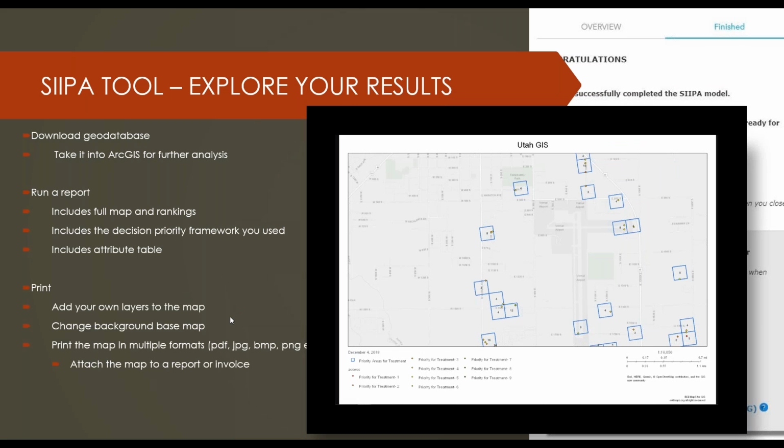And you can also add other data into the map. Let's say you have maybe some hydrological data or imperiled species data or something like that that you wanted to bring in. You can also change your background base map and produce the reports in various formats.